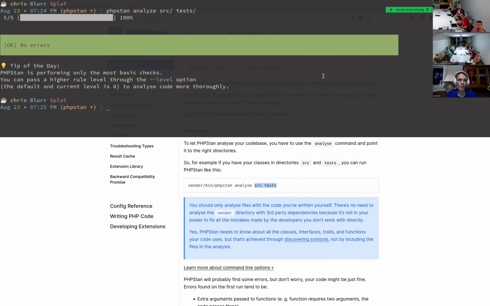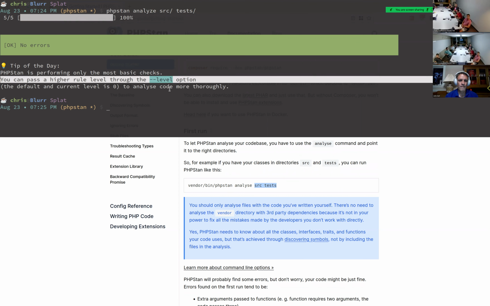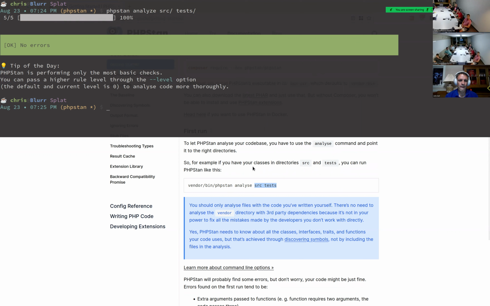Okay, so no errors by default. I thought this might be the problem, but as you can see, it says you can pass higher rule levels through the level option. There are 9 levels, and the default is 0. As you increase the levels, you get more and more different static analysis checks. Level 0 is just a few basic checks, level 1 adds a couple more, then 3, 4, 5, 6, 7, all the way to 9. So let's just try level 3.